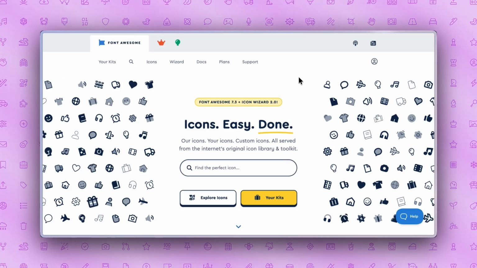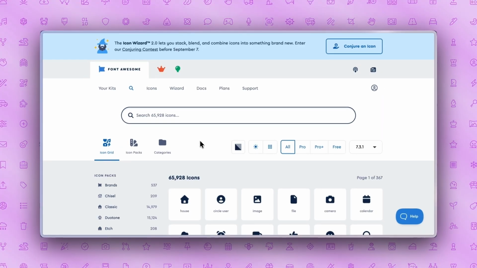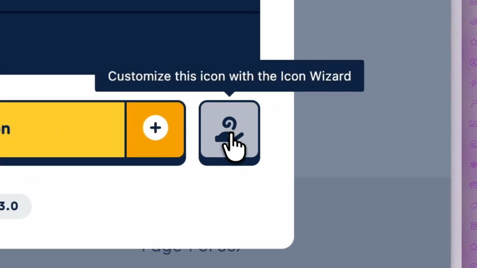Want to modify any existing FontAwesome icon to make it your own? With the Icon Wizard, you can stack and combine icons, modifiers, and elements into a single custom icon. To get started, click the Wizard tab at the top of the page. Alternatively, you can access the wizard by going to a specific icon you want to modify and clicking the Icon Wizard button.